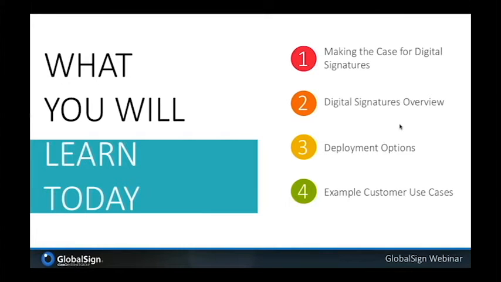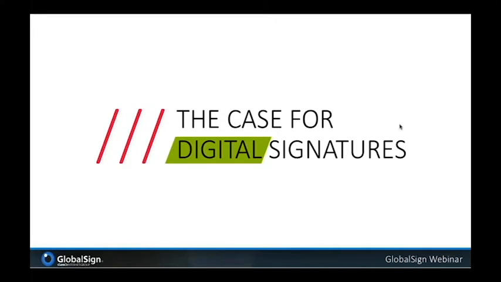As Janine mentioned, my role here at GlobalSign is to help understand and implement managed PKI solutions for our customers. What we've noticed lately is that digital signatures and the ability to digitally sign documents is quite a hot topic, but there seems to be a general sense of confusion in this space.